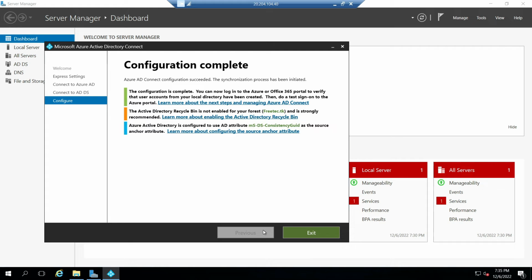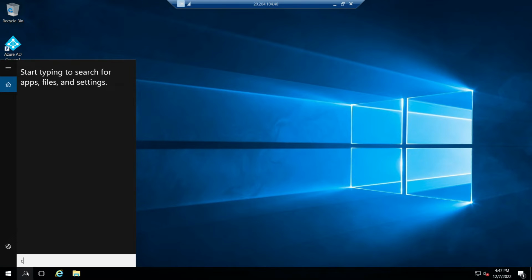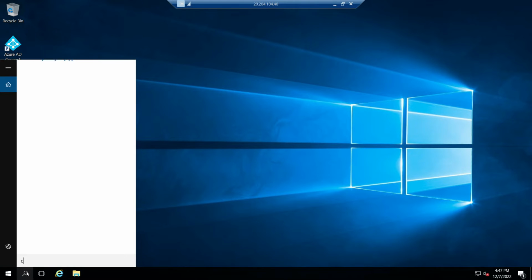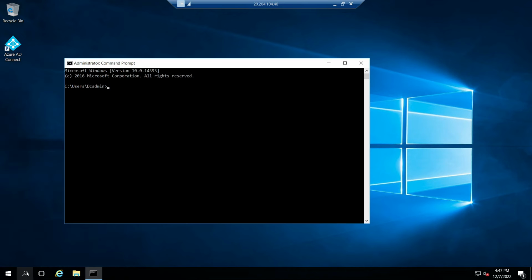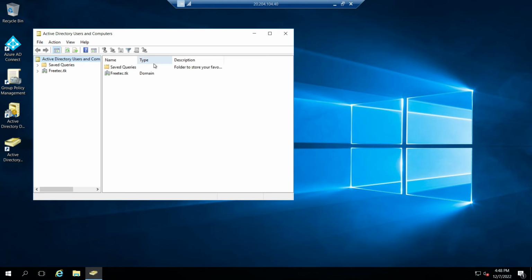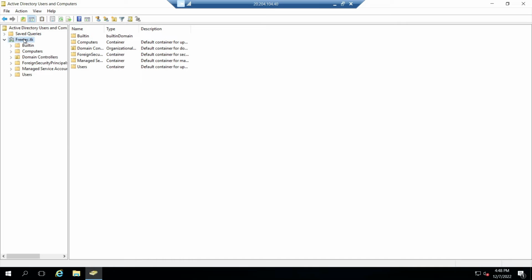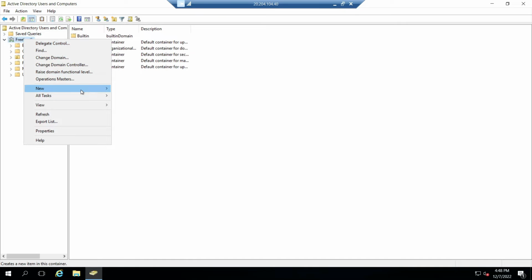This completes our AD Connect installation. Alright, so we have installed our Azure AD Connect tool. Let me verify the IP address the machine is getting. Okay, it's 10.0.0.4. I'll make a note of it. We will need this later. Now let's create some users here and sync them to Azure AD to verify if our Azure AD is working or not.